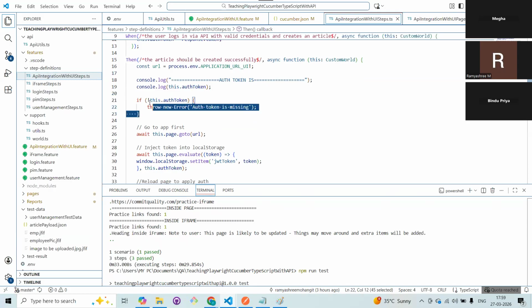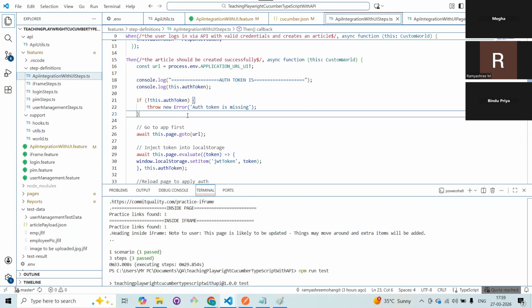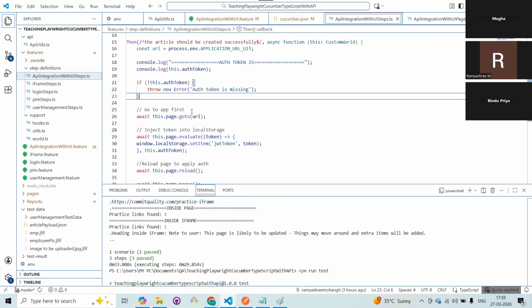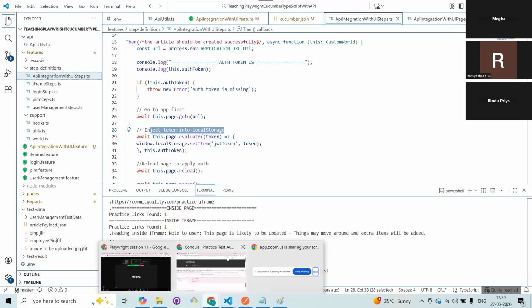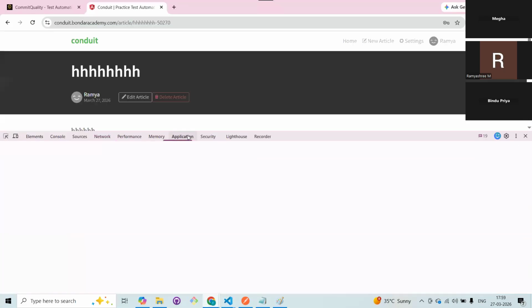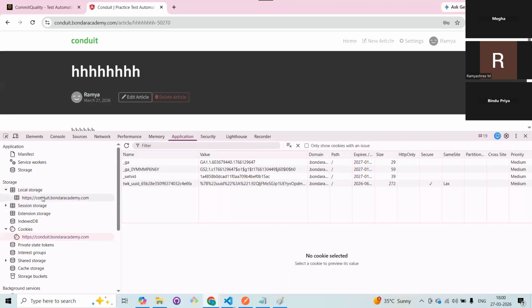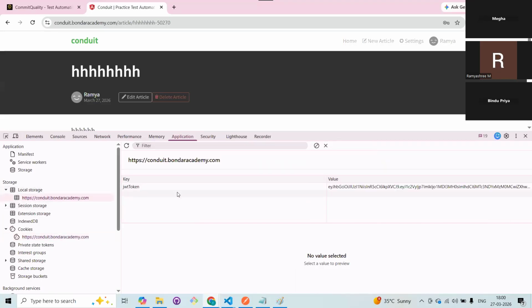I'm saying if the auth token is missing, just stop the execution. There is nothing you can do without a token. So just stop, throw the error and stop. I'm saying if there is a token, then please go to the URL. Which URL? The front end application URL. Once you go, you have to inject the token into the local storage. If you see the application tab, go to local storage. Can you see there is a JWT token here? This is the same token that we got in the login response.